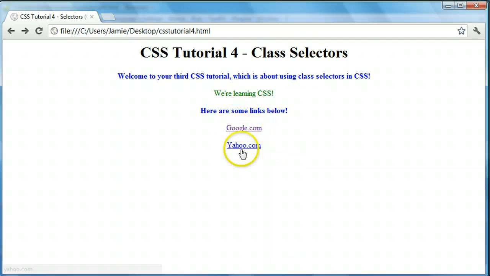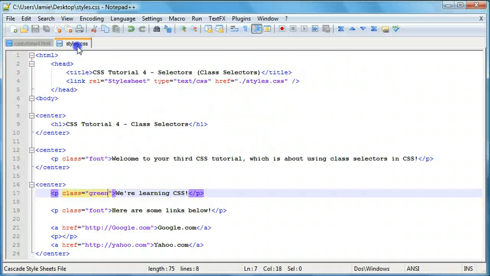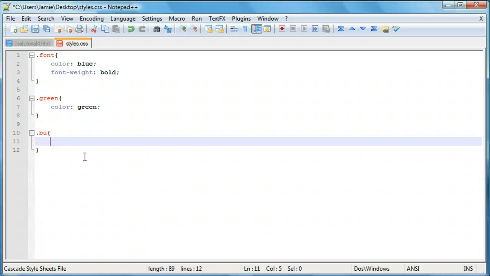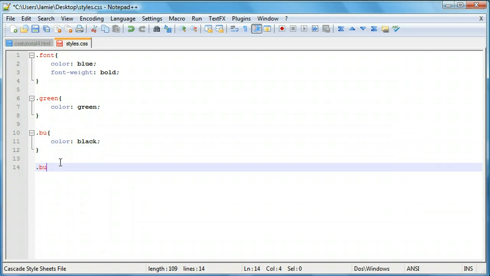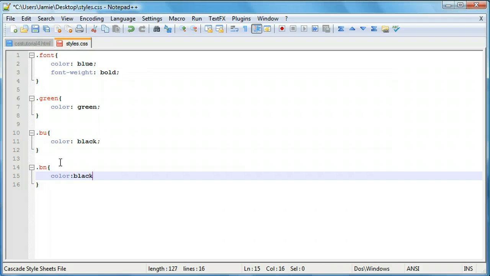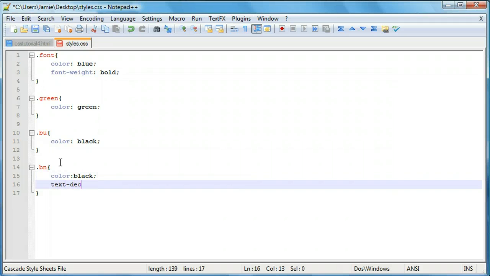And the same also holds true for hyperlinks or headers. You can create a class to edit those as well. So let's say we want to create a hyperlink that is black and underlined. So we'll call it BU for black and underlined. We'll come over here, and we'll say color black. And let's say we want to create a class for something that's black and not underlined. So we'll say .bu, or we'll say .bn for black and not underlined. And we'll say color black, text decoration none. So this is setting the font color to black and the text decoration to none.